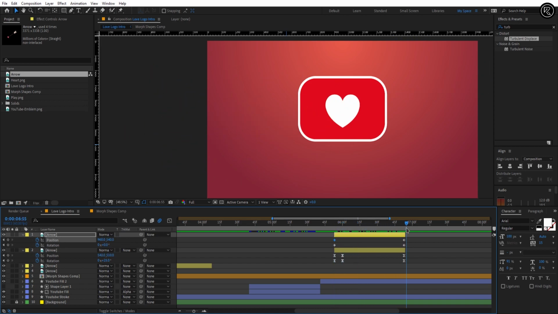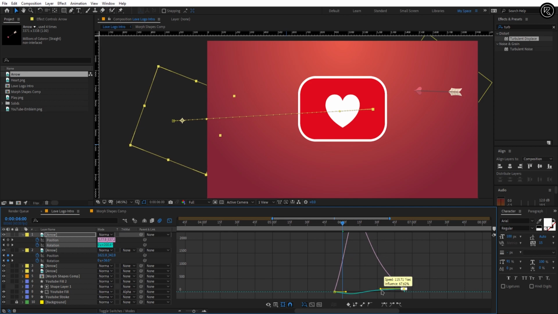Come back to the last key, here set the rotation value to 224, set the position X value to 1174, and position Y value to 460.8. Select all keys and easy ease them. Now select both keys and open Graph Editor. Here, set the curve like I'm doing.